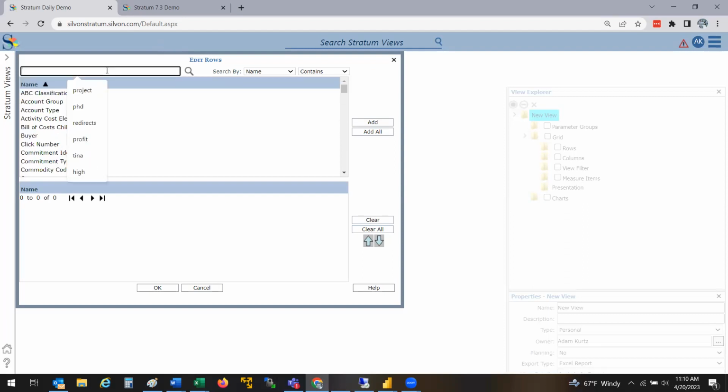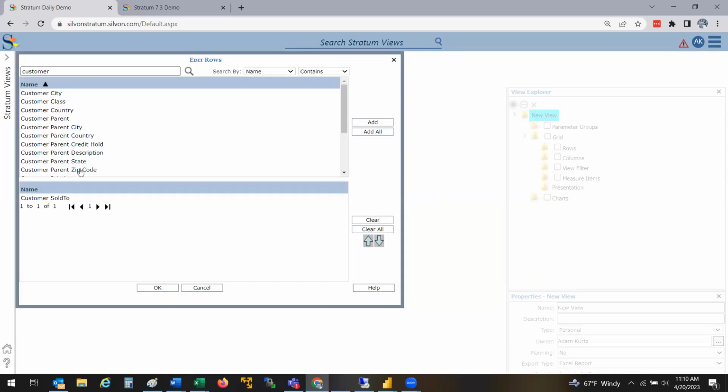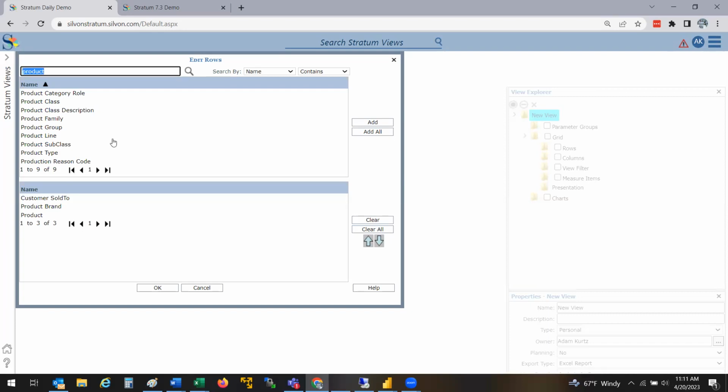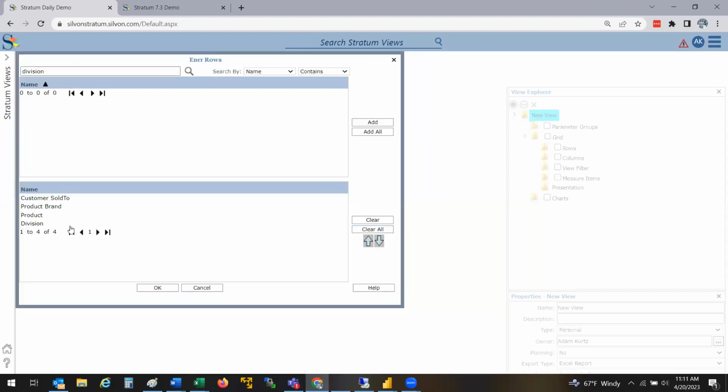If I want to type in customer, then I can actually type that in and get all the dimensions that have the word customer in it. Then I can make my selections. So I just double clicked on customer sold to, and it came down to my selected area. If I wanted product related dimensions, then I can select my product brand, my product. And as you can see, I'm building my dimension list, division, just by simply typing in the dimensions that I want here.